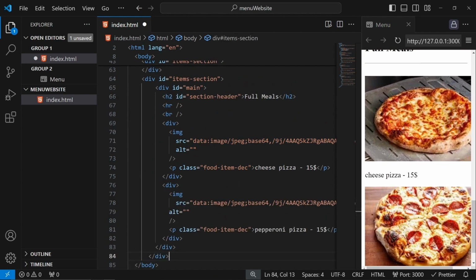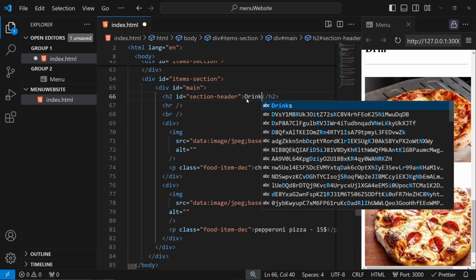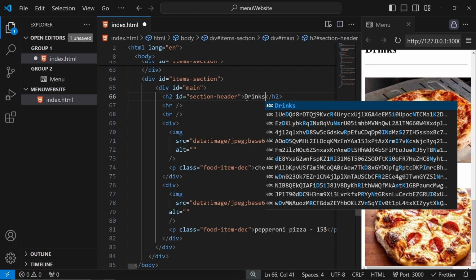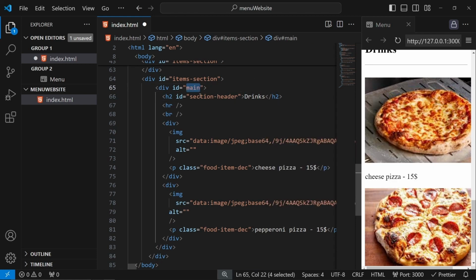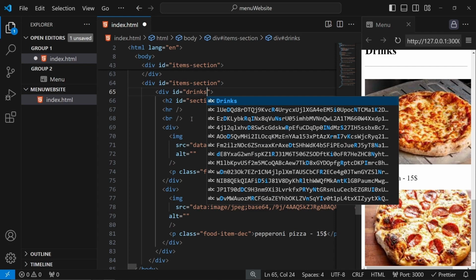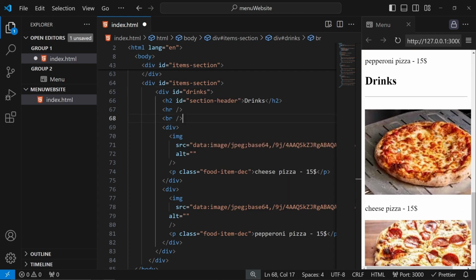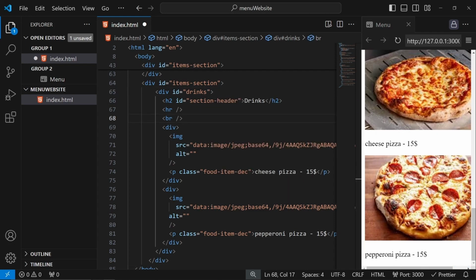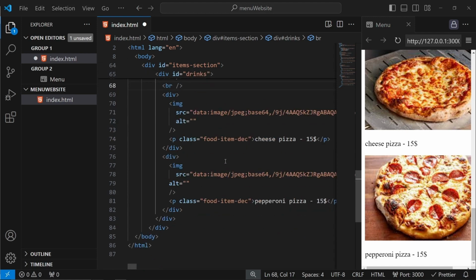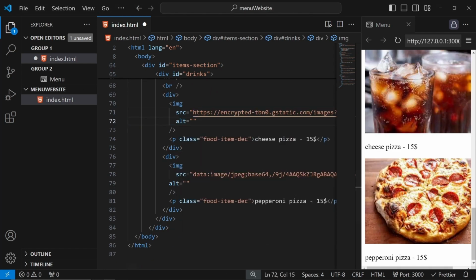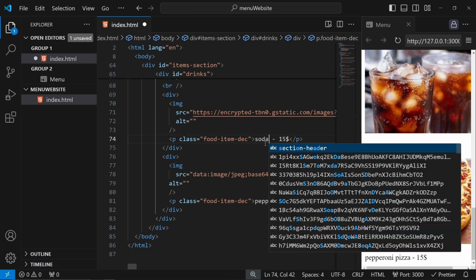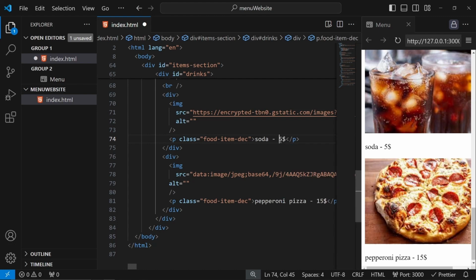Let's go ahead and change this one. We're going to change the name, of course, to drinks, capital D. Perfect. Then we're going to go ahead, change the ID to drinks, lowercase. Awesome. Then we're going to go ahead and change the item image. I'm going to use my one that I used from the web. I'm going to go ahead and find that. There we go. Perfect. And this one's going to be for soda, so let's change this here to soda, and I'm going to change that to $5. Awesome.